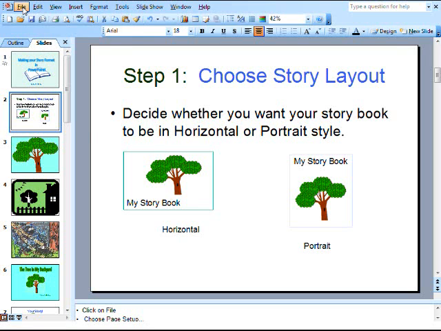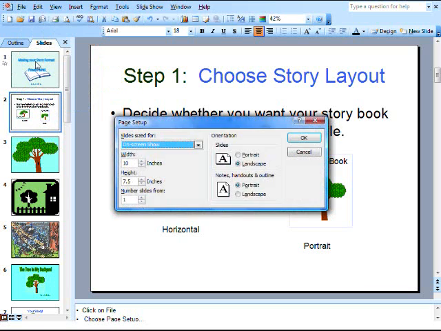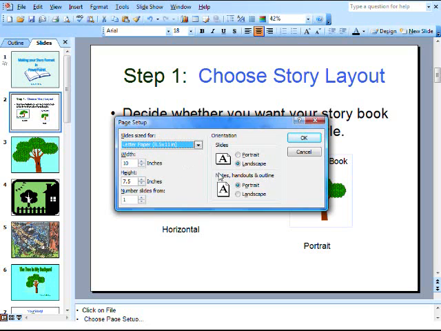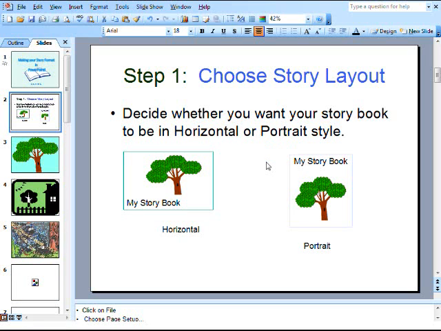I'm going to choose File, then Page Setup. I'm going to make sure that my printout is for 8.5 by 11 paper, and I'm going to choose under Notes and Handouts horizontal, because most of my pictures are of a horizontal nature.